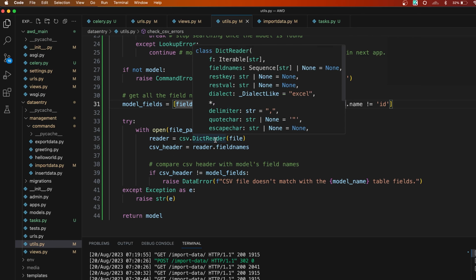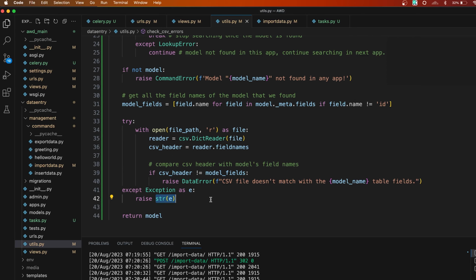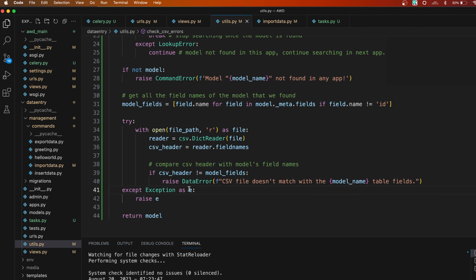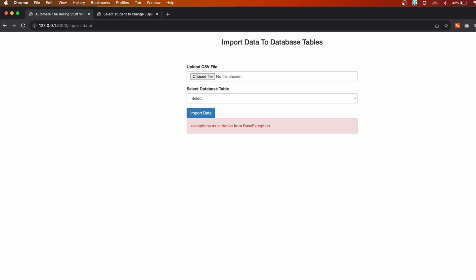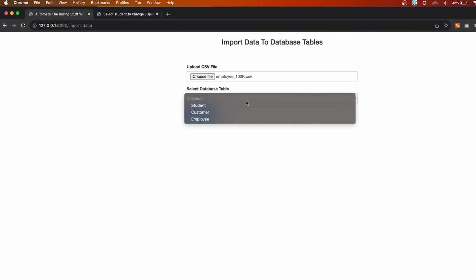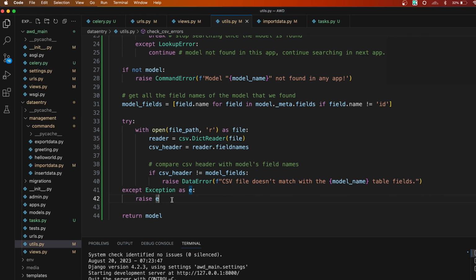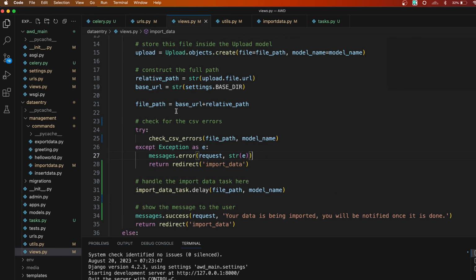In the utils, okay, so instead of saying raise str, I'll simply say E. Let's see if that works. If that doesn't work, we'll try another approach. Okay, you see, CSV file doesn't match with the student table. All right, so that means your code just returned the error here. It just showed you this message.